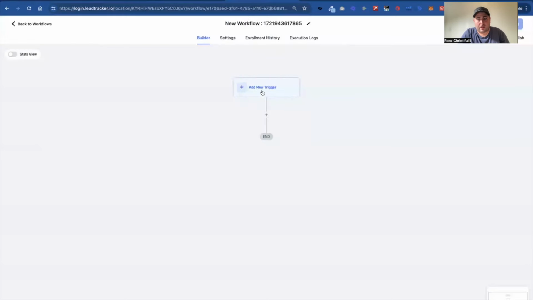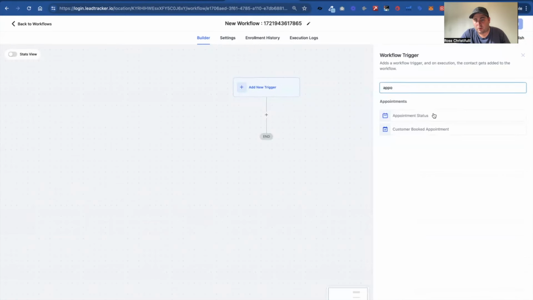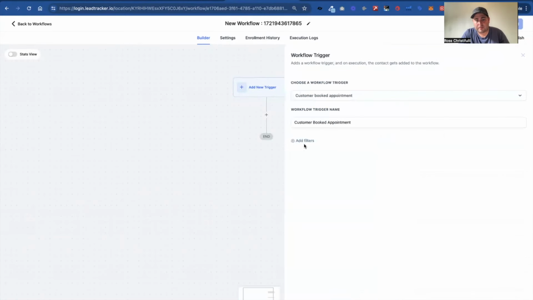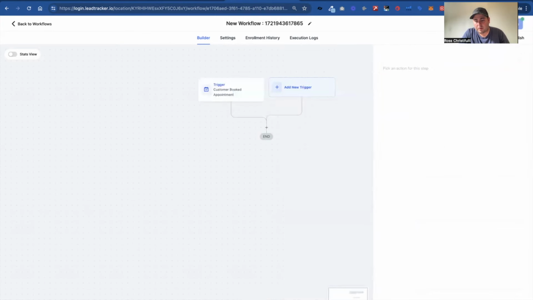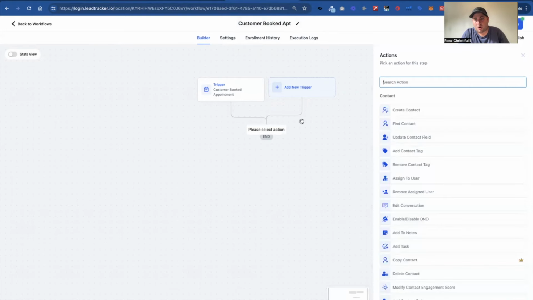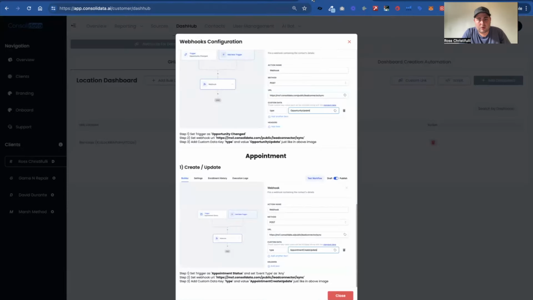So we're going to go over here and add a trigger, and we're going to put appointment, customer booked an appointment. I don't need this filter. That will be our trigger here. So we'll put customer booked appointment. And then what we're going to do is just call a webhook. And I'll go over here and grab the webhook data.